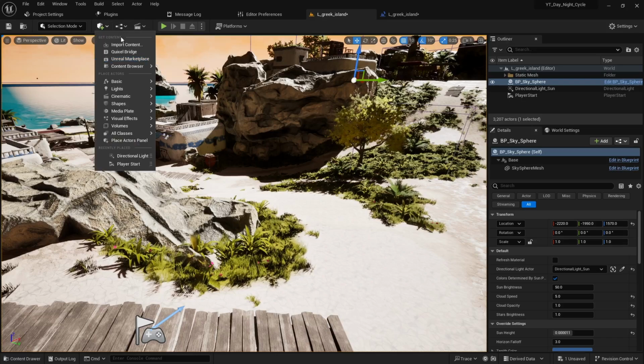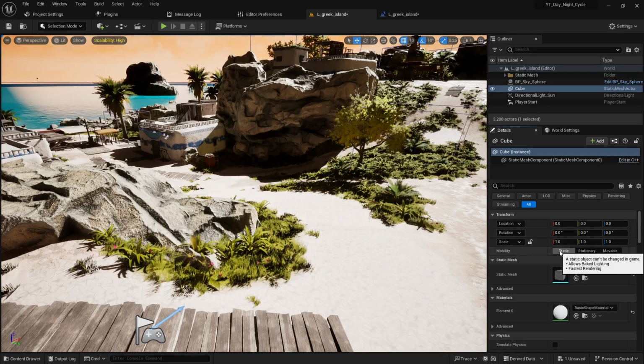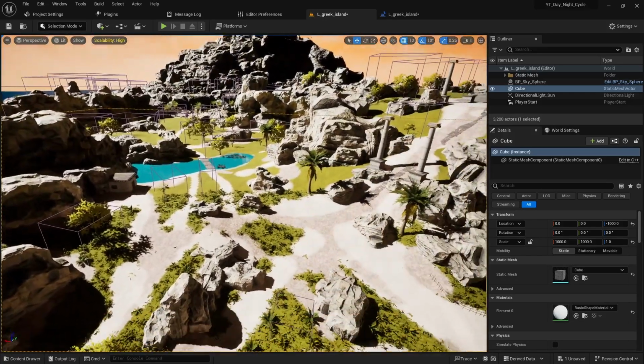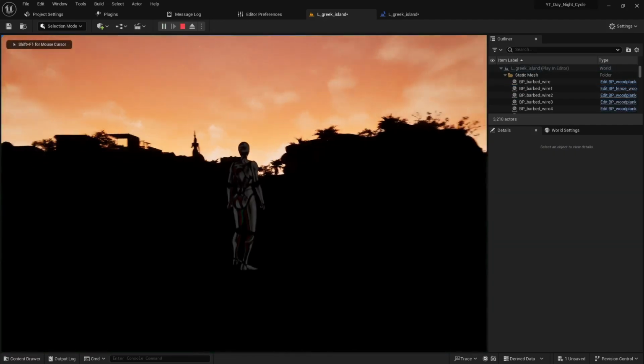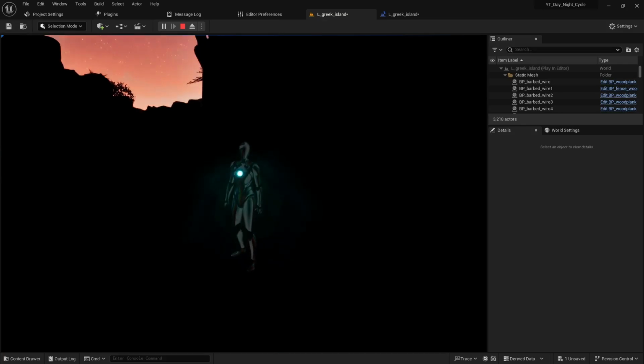We can just hit the add button here and do a basic shape, choose a cube, and then I'm going to position that cube at world origin. And then I'm going to drop it down to like -1000. And then I'm going to scale it in the X and the Y by like 1000 by 1000. It creates this giant cube underneath our world level. And then when we play, that cube is going to block out all the light, which you can see, there's no light bleed anymore.